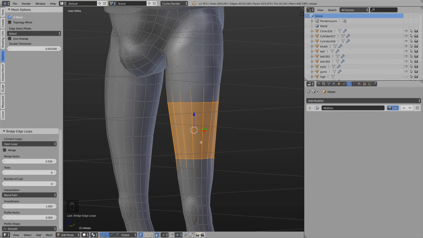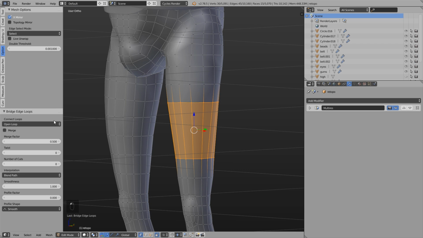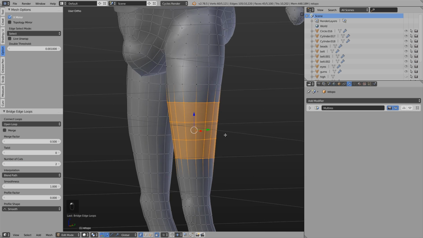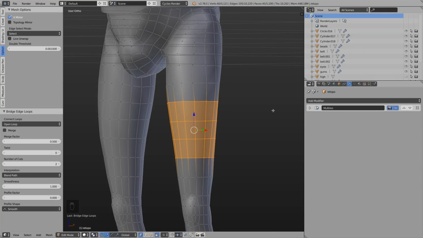And if there is something wrong, you can change some settings down here in the operator panel. For example, you can twist this if this is somehow wrong, or you just want to twist this. And you also can add cuts. So you pretty quickly can add missing parts here. Also very useful for retopology.